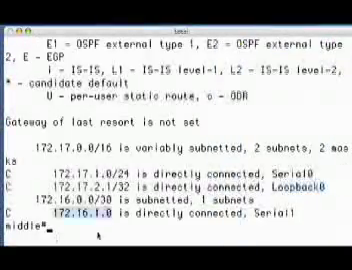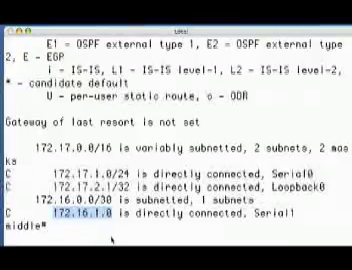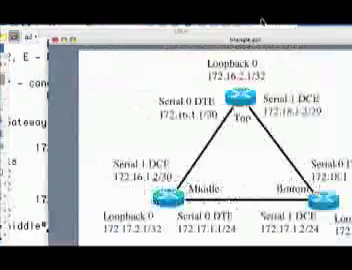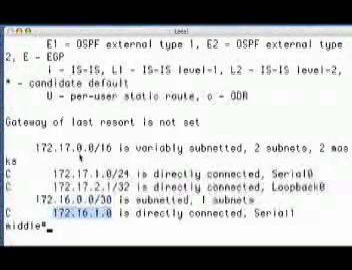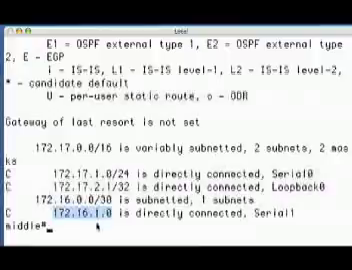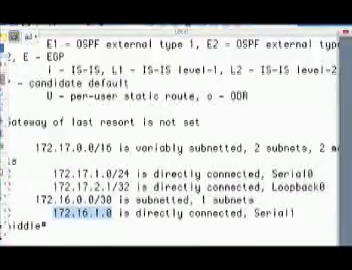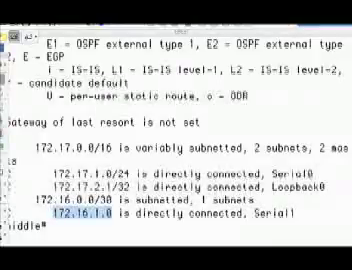this router knew how to respond because here's the route for 172.16.1.0, the whole /30, which includes the IP address 172.16.1.1. But when the ping came from 172.18.1.2, my router does not have any routes for 172.18.1.2 because I haven't configured any static routes on this router.